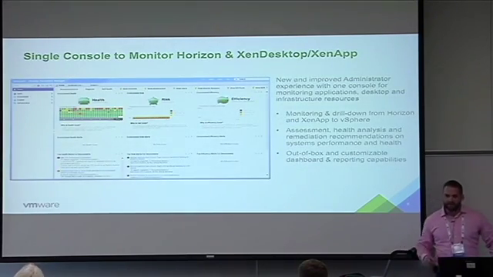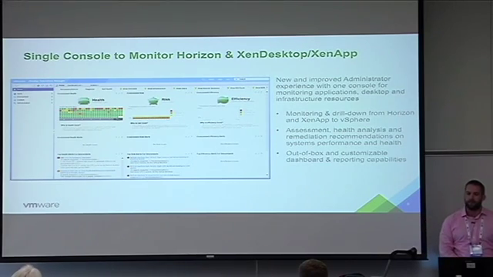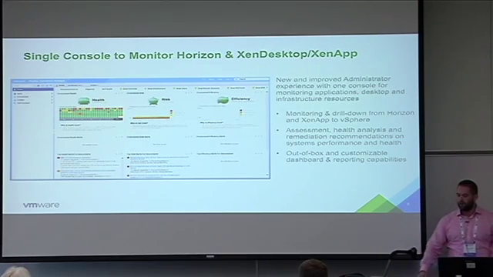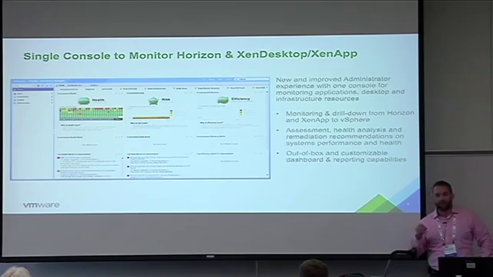So again, one of the key things is a single console to monitor both Horizon and Citrix XenDesktop and XenApp. One single pane of glass to monitor your complete end user computing environment when it comes to these 3 products. What's also great is that vRealize Operations Manager can also manage and monitor your vSphere infrastructure, your servers, and you can even have a single pane of glass for both your servers and your end user computing environment.